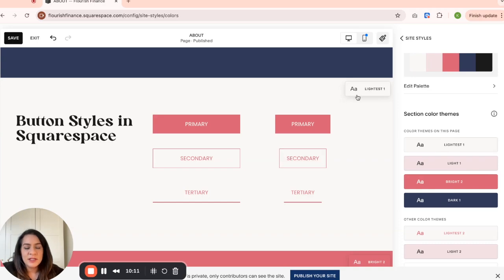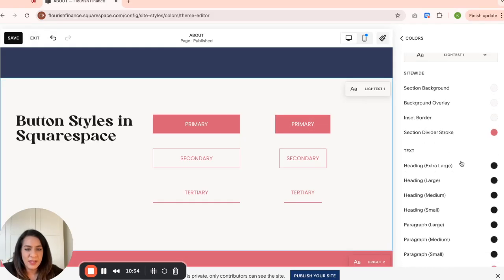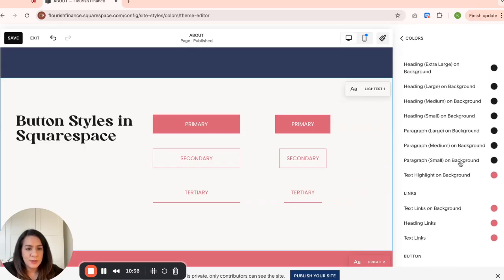But you can see in this section here, we are using the lightest one theme, and I want to edit the colour of the buttons in this particular section. So I'm going to head into the lightest one theme by clicking on the pencil icon here, and this will bring up the color of so many different things within your website. You can change any color of anything here, but we want to navigate down to where it says buttons.